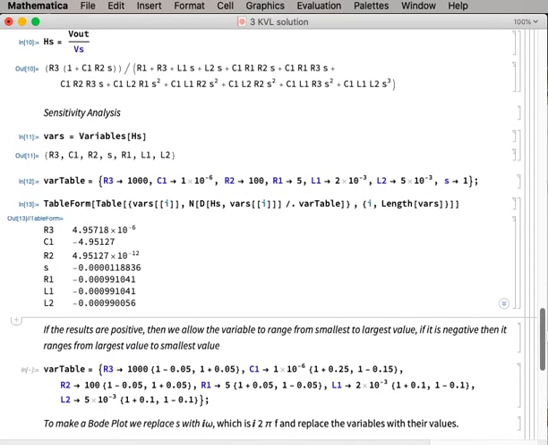Now notice that some are positive and some are negative. So the way I treat this is, if it's positive, then we're going to set up the limits that go from low limit to high limit. If it's negative, we're going to set up the limits to go from high limit to low limit.